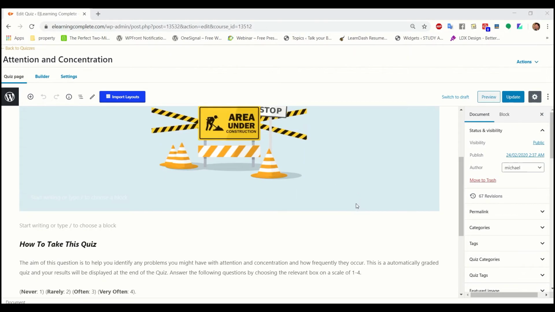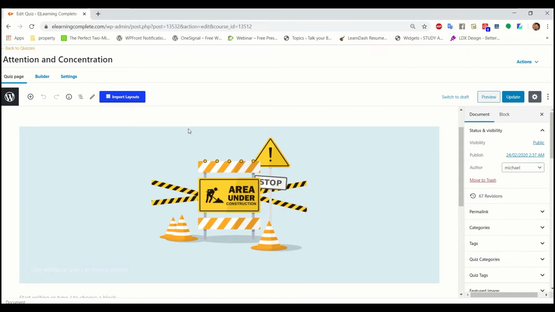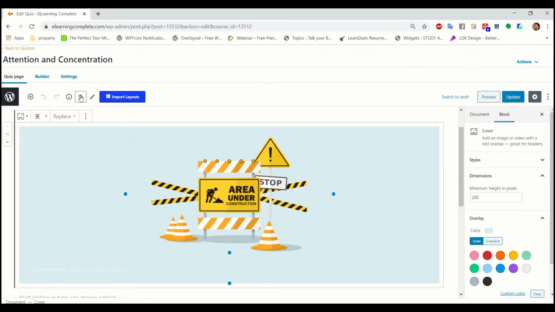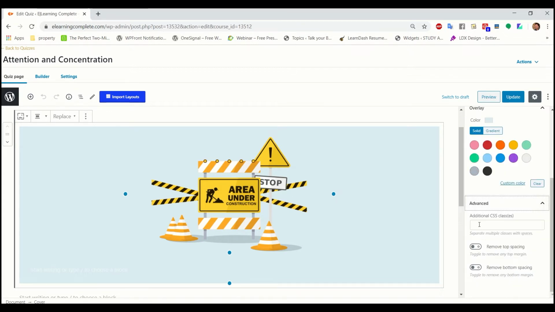In this quiz example, the content has been built with Gutenberg blocks, which I find a lot easier to work with, and so it's easier to add the classes to them. So what you do is you would then just click on a particular block. I'll go to the cover, and then you'll scroll down on the right hand side, click on the advanced, and then it will say add additional CSS classes.